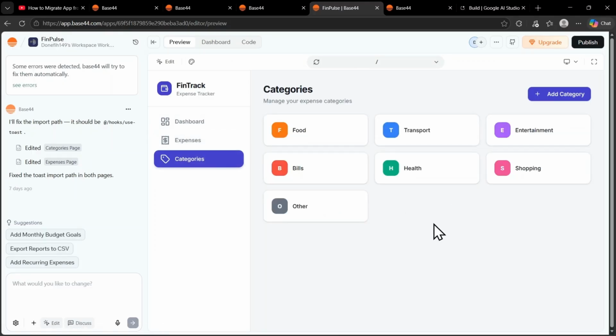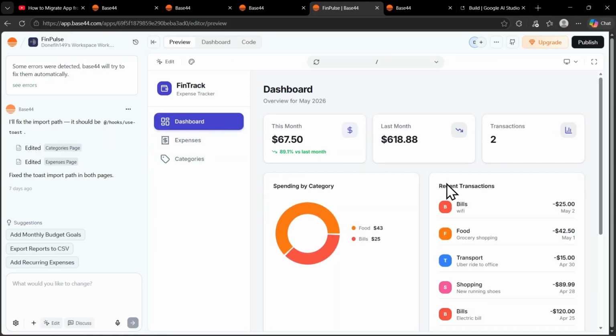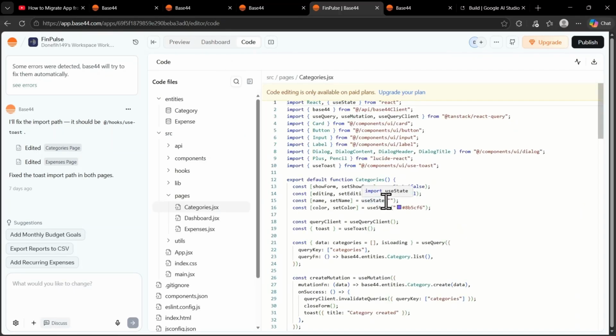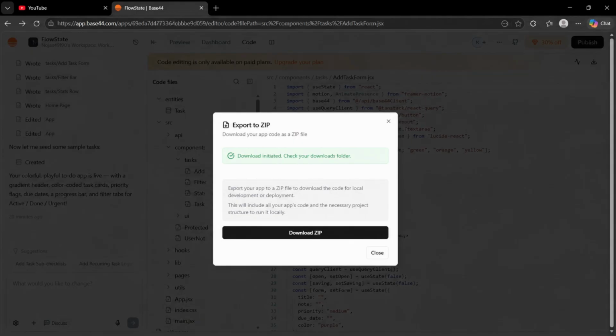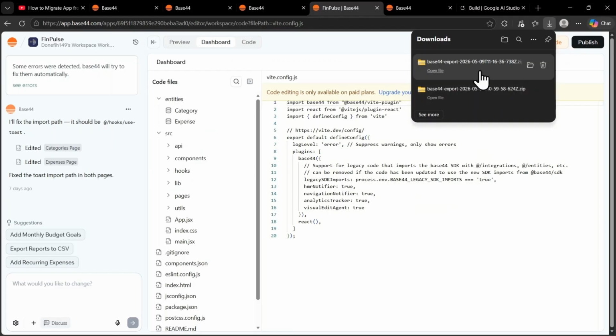To transfer this app, the first step is to download the code files. Click on the code option at the top and you'll see all the code files. On the right side, click Export Project as zip, then click Download Zip. A zip file containing your code files will be downloaded.